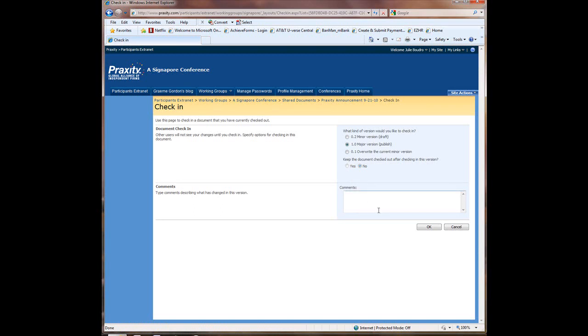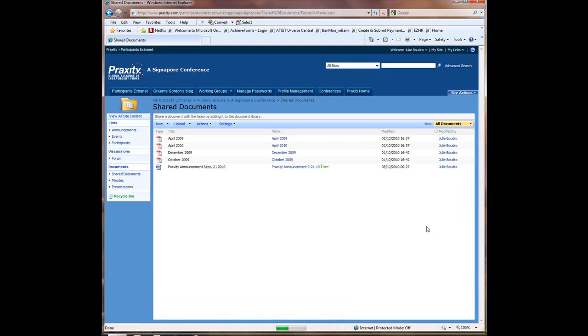I'm going to select major, and I can now type in some comments with respect to what might have changed. Fixed document name and title. Click OK. And now we can see that our icon has been reverted back to the traditional Word icon, and that if we look at our menu option, our only option now would be to check out this file.